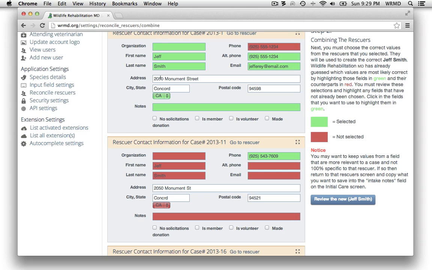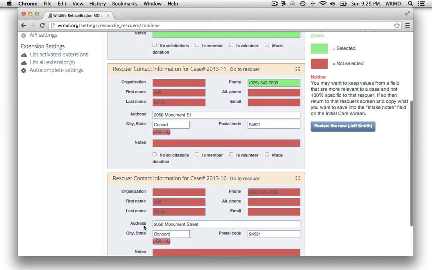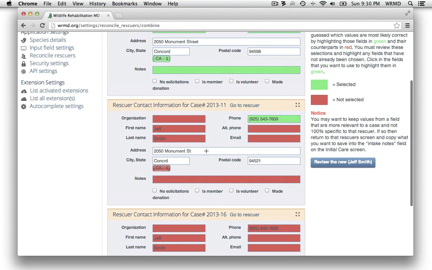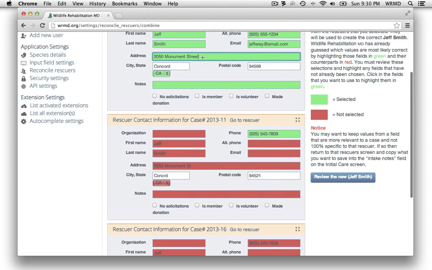Next we'll go to the address. This is 2050 Monument Street, 2050 Monument Street, and 2050 Monument Street. Well, they're all the same street and same address, except WORMS doesn't know that, only because this street was not spelled out completely. So we'll just select this field as the correct one.